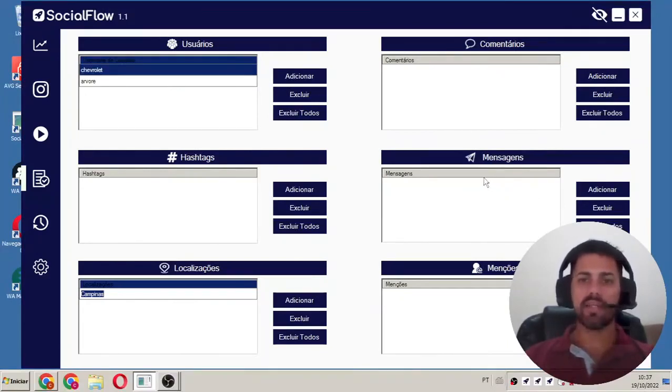Also the messages, which are the direct messages, you will do the directs in bulk. You can put as many messages as you want here too. And the mentions you want. If you want to mention a certain type of user, or your company, or any specific user, that's where you're going to select.